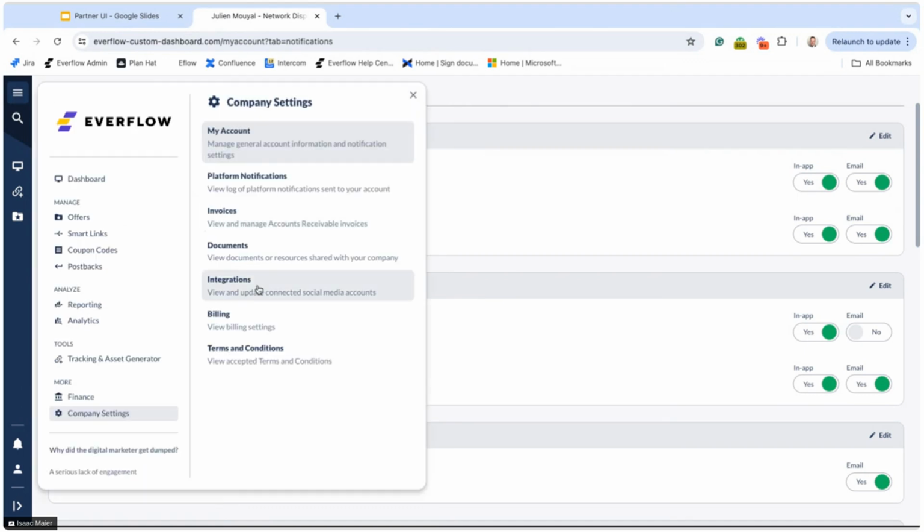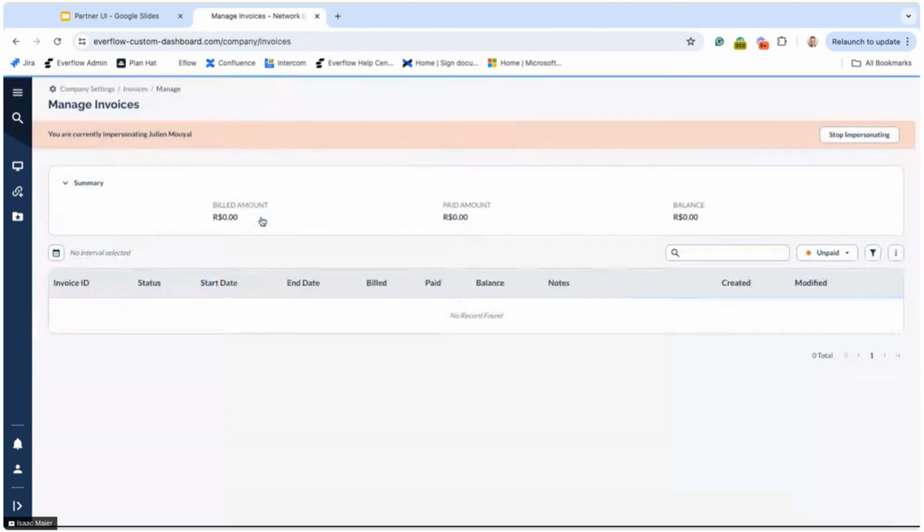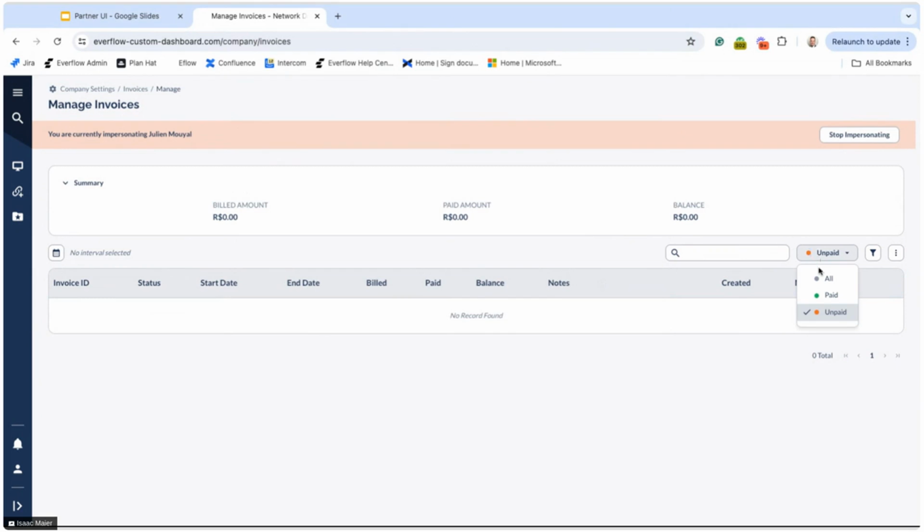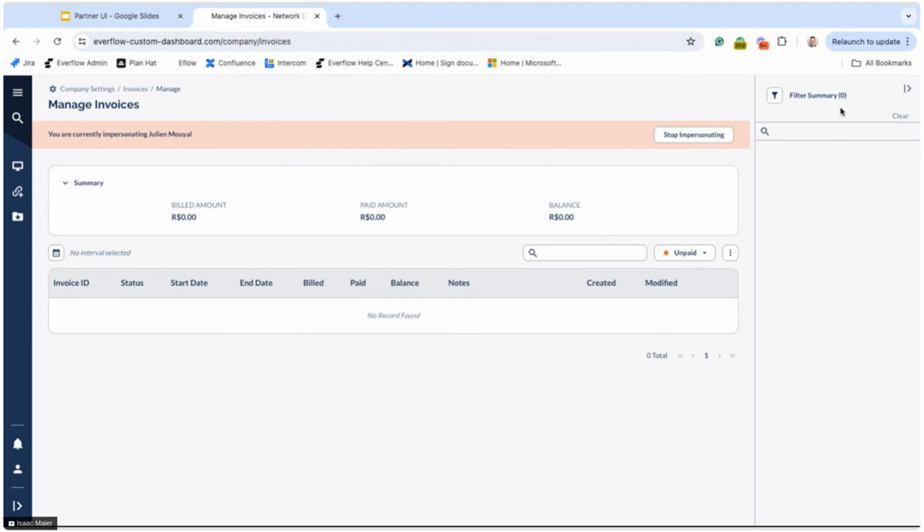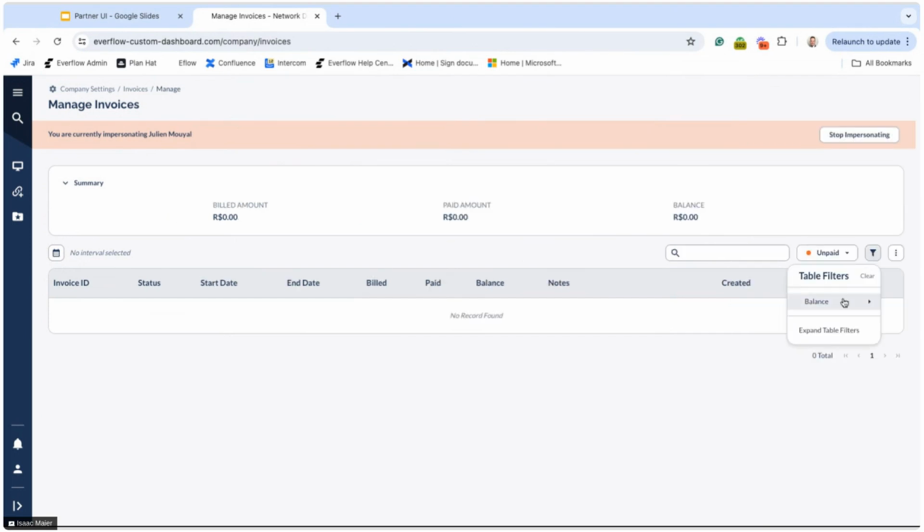We can also check out our invoices. So please do note that not all networks will display invoices. But using the drop-down, you can select to view invoices that are paid, unpaid, or all. We can also decide, if we want to, to view invoices only within a certain balance range. So you can set the minimum and maximum balance.